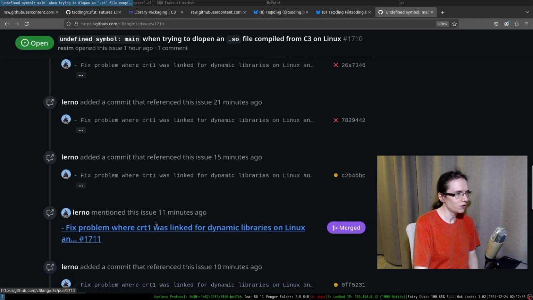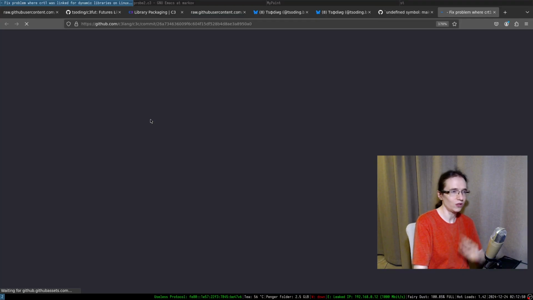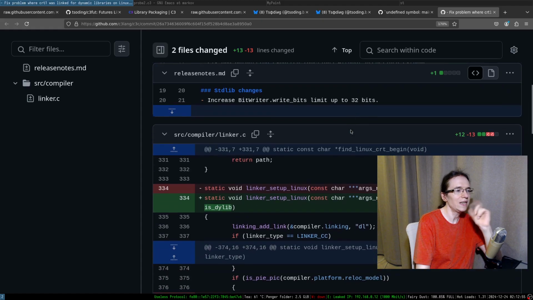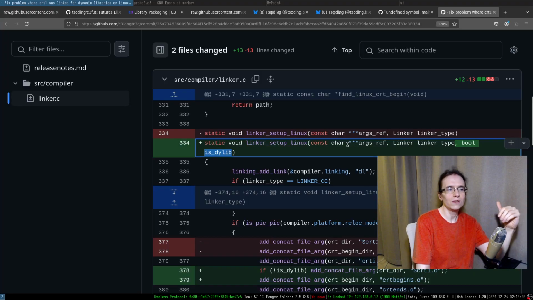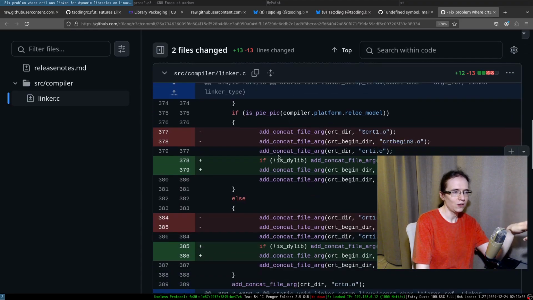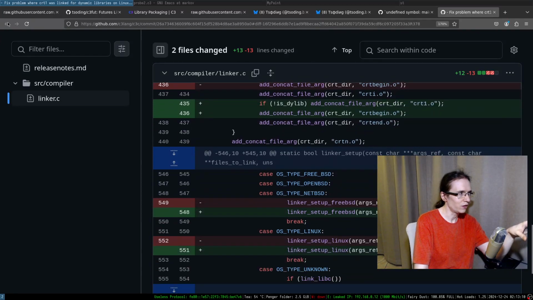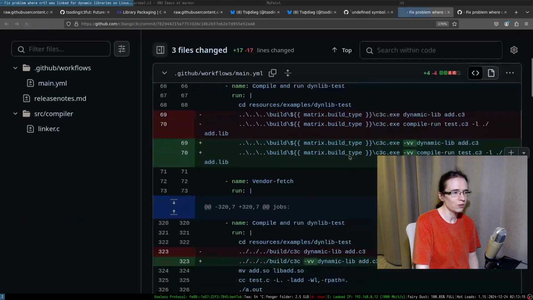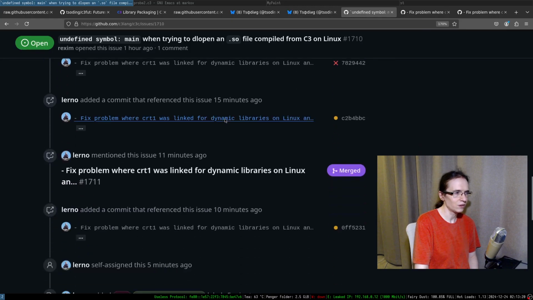So, fix problem with 30 was linked. There were several actual fixes. I'm really curious how exactly he did that. Fix problem with 30 was linked for dynamic libraries on Linux and BSD. So we didn't even distinguish whether we were building dynamic libraries or not. In case of a dynamic library, we just don't include it. Okay, so that's a first approach that he took. Then there were some modifications, I suppose. He was probably fixing some of the tests in here.